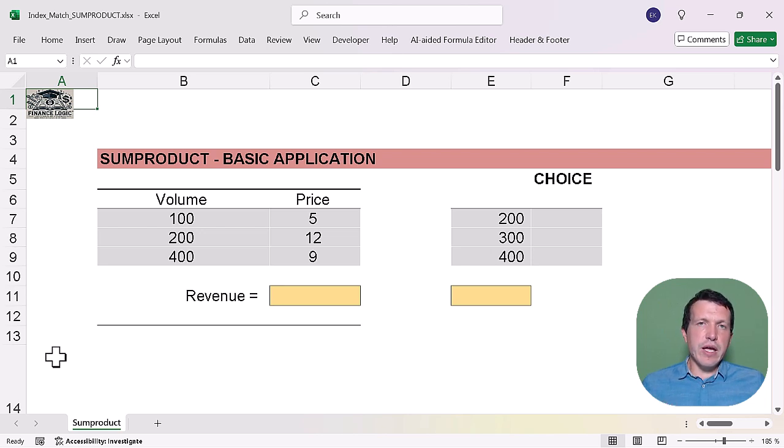In this video I'm going to show you basic and advanced application of SUMPRODUCT function. Watch this video till the end because in the end you will see that SUMPRODUCT is not only SUMPRODUCT function, it also can help us to find some elements.